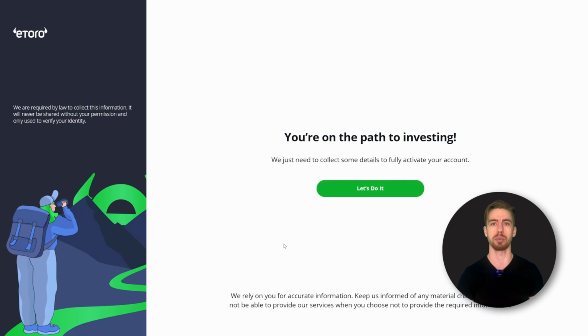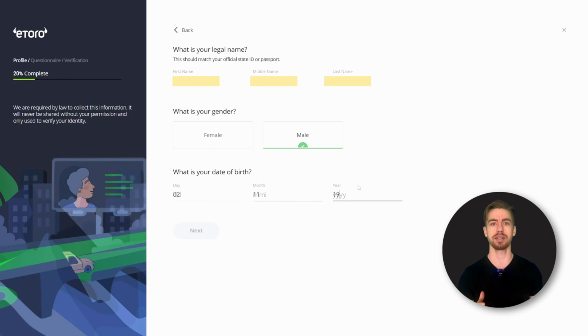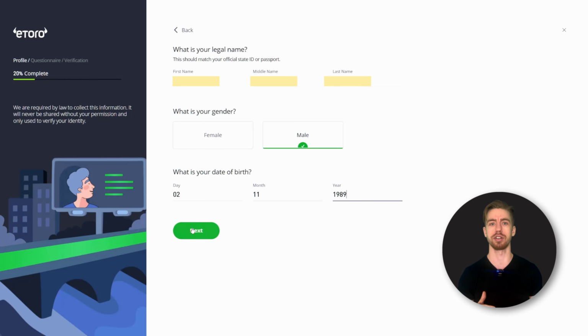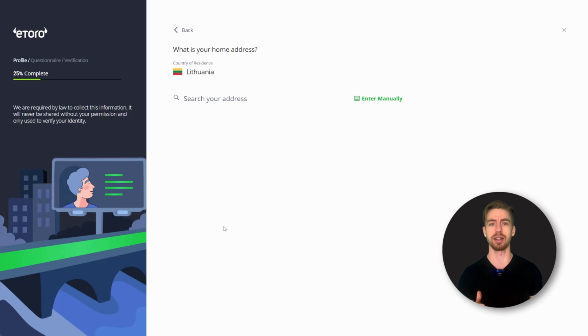In the window that pops up, click Let's do it. In the next window, write your first name, middle name and last name. It's important that this information matches your ID document. Next, select your gender and set your date of birth. And in the following window, write your country and home address. It's important to make sure that this is valid as you will have to verify it later on.